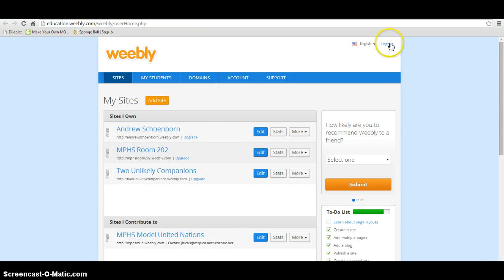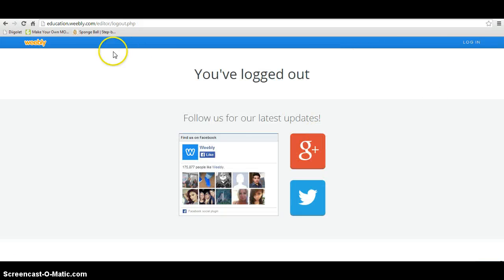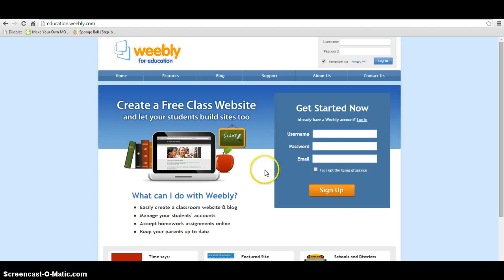Now I've already signed in, so let me log out and go back to Weebly so you can see what it looks like. Okay, we're in Weebly for Education. You can get started here. Username, password, email if you've never created one before, and go into it. If you already have a Weebly account, log in, and you do that by putting in your username. I'll put in mine and password, and then you log in.